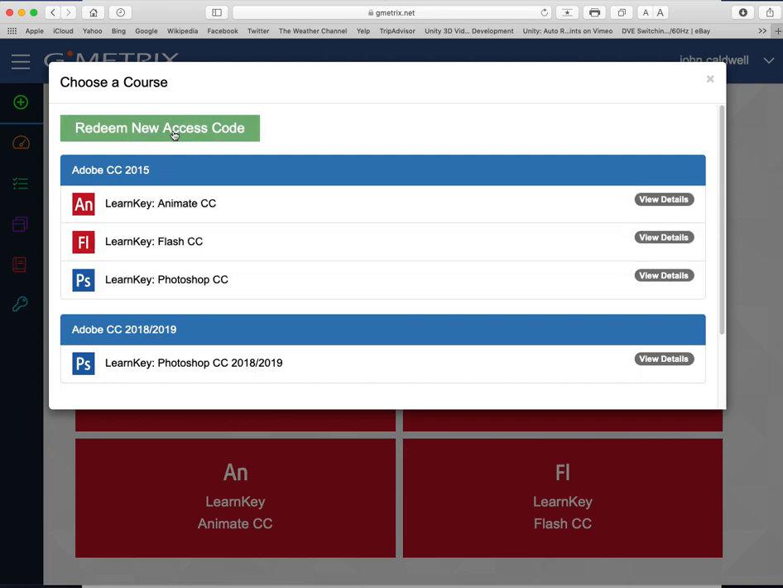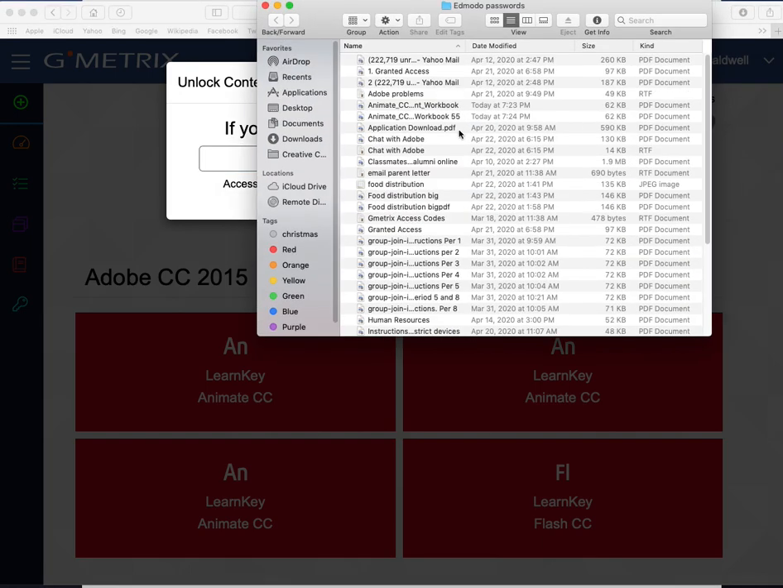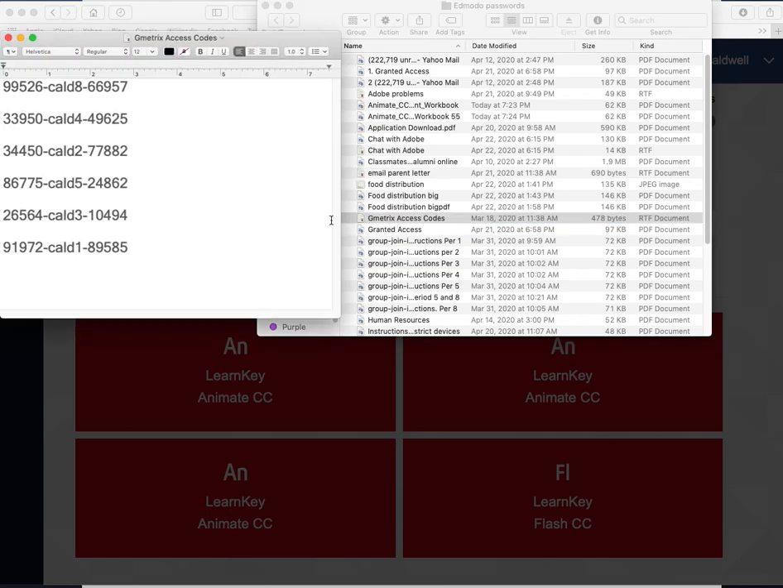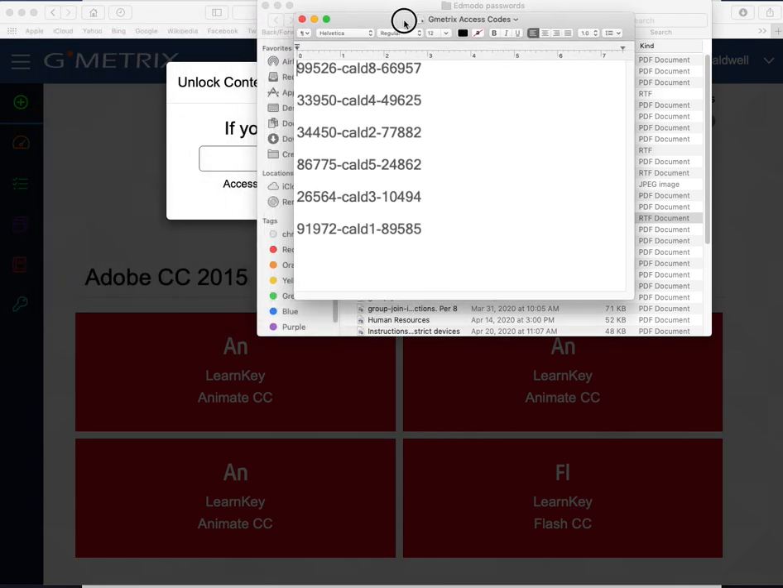But what you're going to do is click up here, Redeem Access Code. This is where you put in your access code. Now let me see if I can find it here real quick. GMetrix access codes, there it is. Now I put this on Edmodo for you. So all you have to do is look underneath the page 55 fill in the blanks question, and I have the access code. This is what you'll see if you open it up.